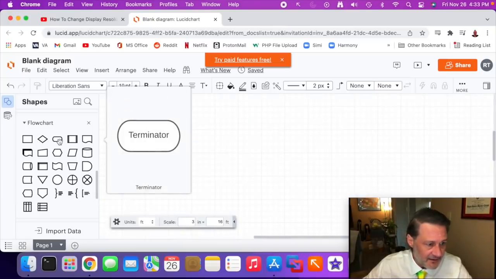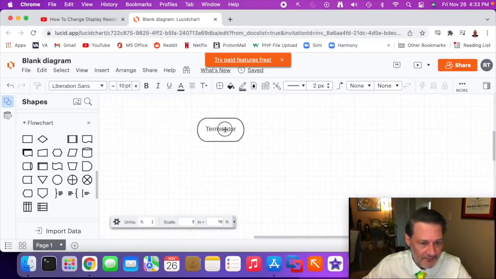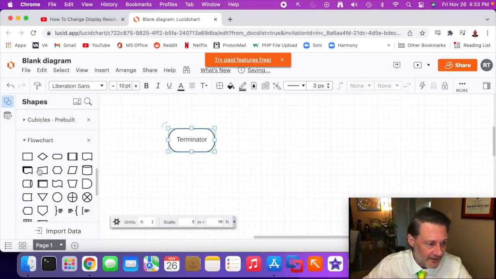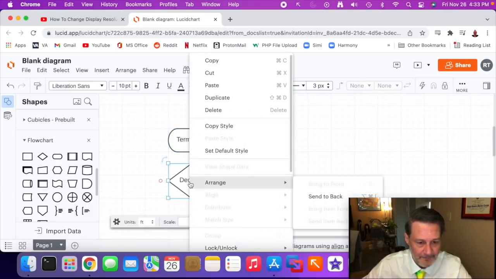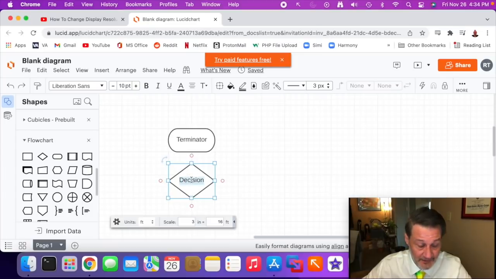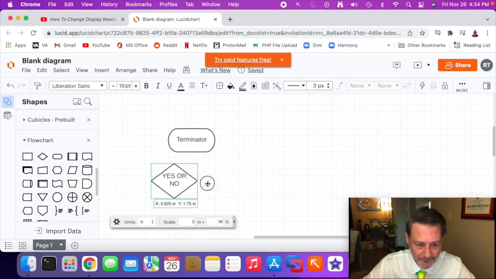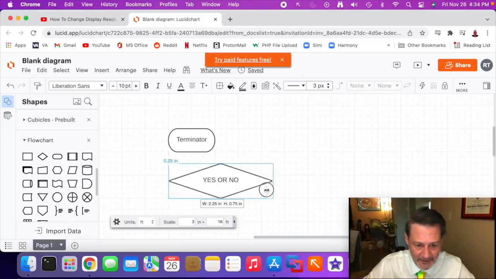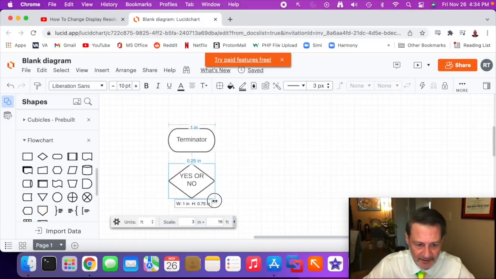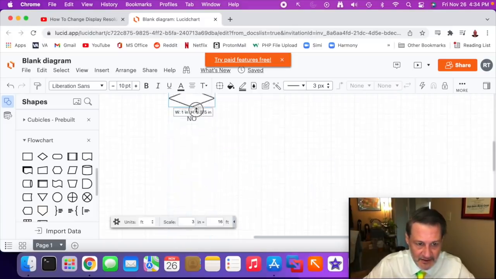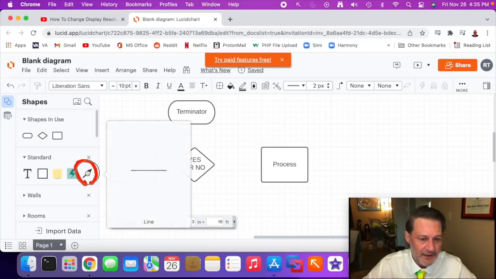Now let's start with the terminator, that's start or end. And then let's add a decision box. Let's just go ahead and double click it. And we'll call this yes or no. Hit enter, and there we've got our yes or no. Again, using these boxes, we can go ahead and reshape it. We can make it longer, we can make it taller.